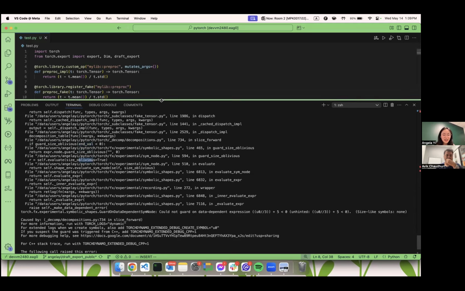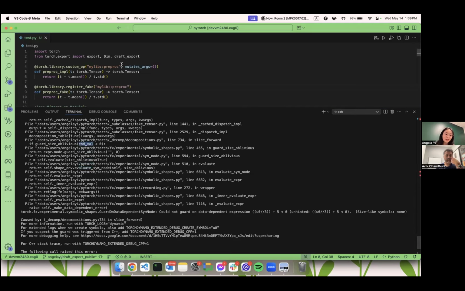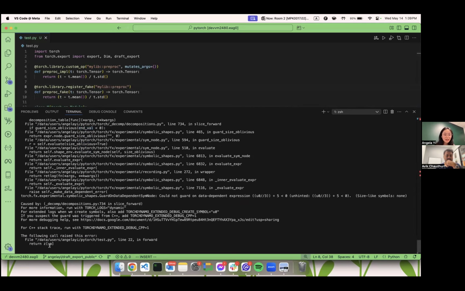And so we can think about it and see that this is checking to see whether or not this value A is greater than or equal to 0.